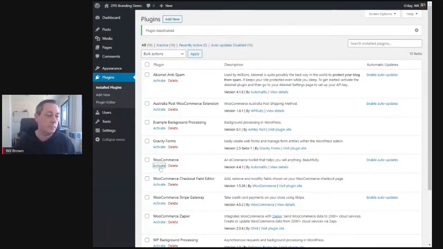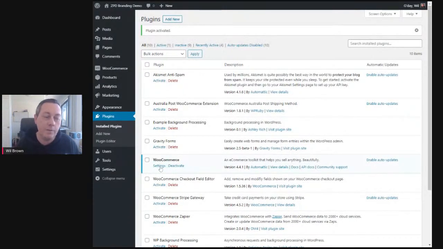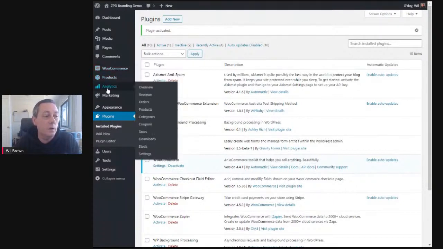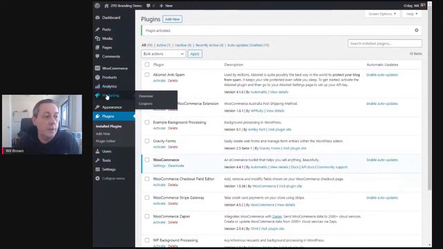So this is running WordPress 5.5 because it's not a production site. It's just a local development site. So here we go. WooCommerce has been activated. So when we do that, we can see there's 4 new admin labels down here.